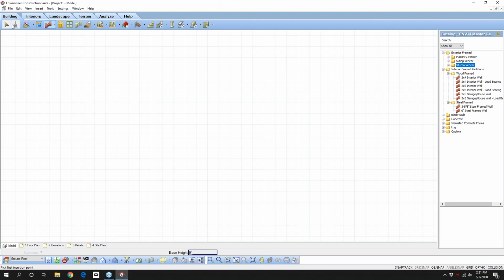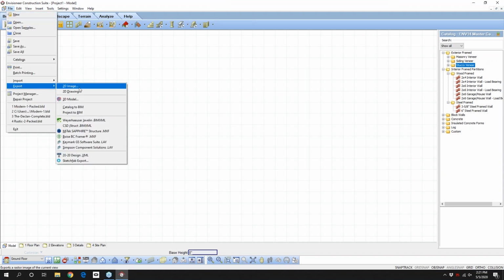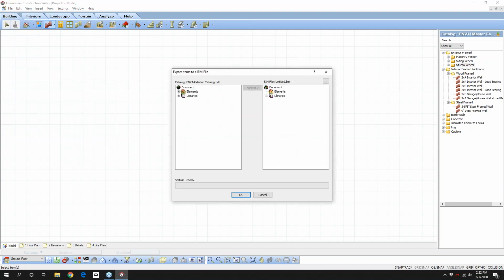So again, we're going to go in and I'm just going to go File, and I'm going to say Export, and I'm going to say Catalog to BIM. And when I do this, this will open up the Export Items to a BIM file dialog box.